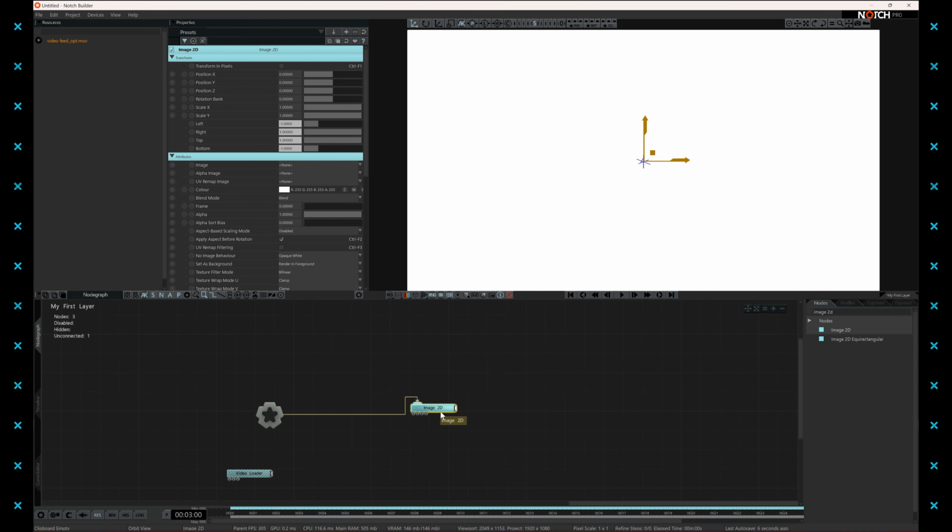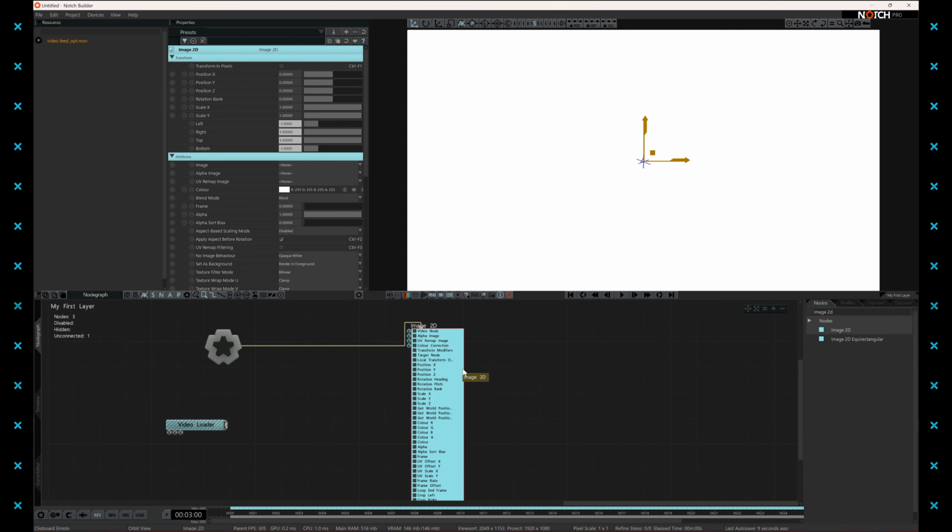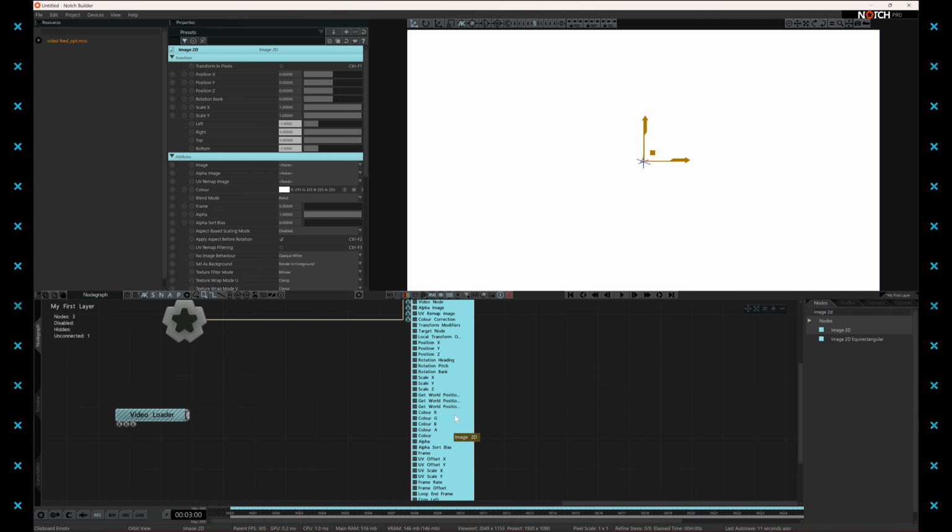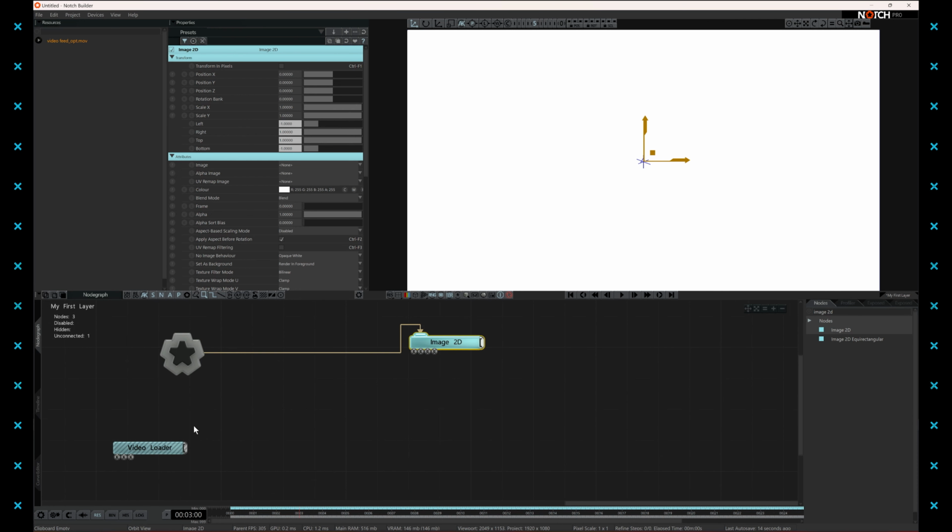You'll notice that the image 2D node has connections to commonly used parameters along the bottom. If you want to see the full list of available connections, you can double-click the node and it will expand to show you all of them. If we double-click to close again, the one we need is still available on the bottom row.